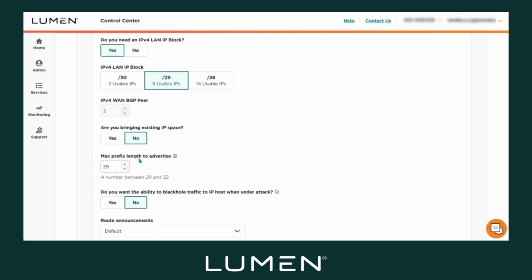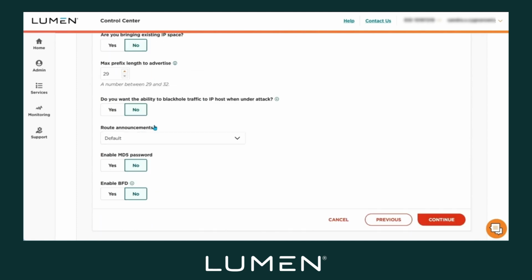Now you would like to determine the maximum prefix length that you would want to advertise in the connection. So it's anything between 29 and 32. I will leave mine default at 29. Next, you're asked if you want the ability to black hole traffic to an IP host when under attack. That's a yes or a no. Note that this I in the circle is information on that feature or setting. So if I click on the radio button, it brings up some additional information on black holing traffic. If I would like to turn that on, I can or not.